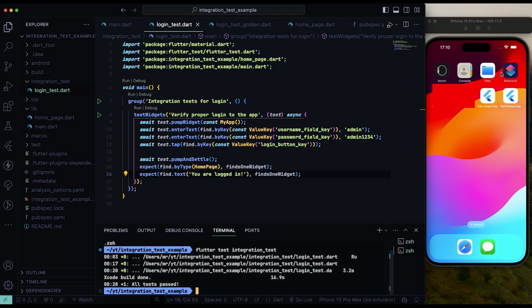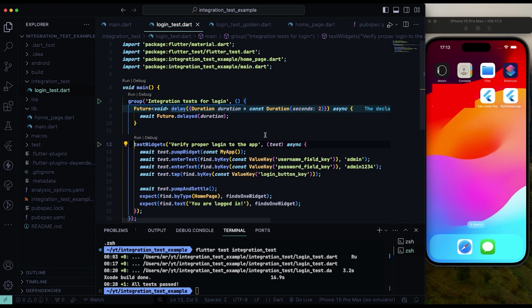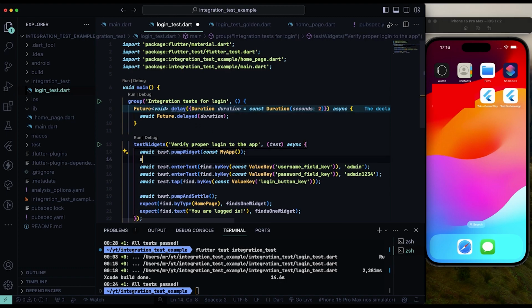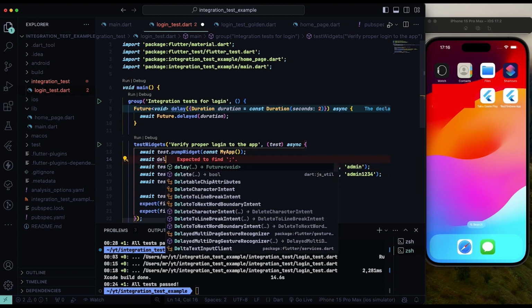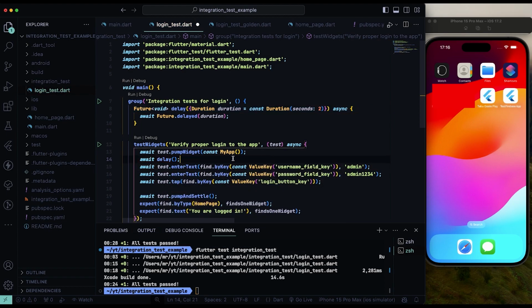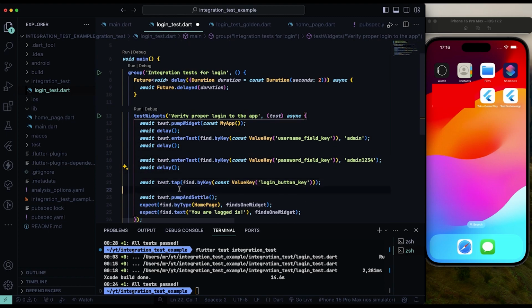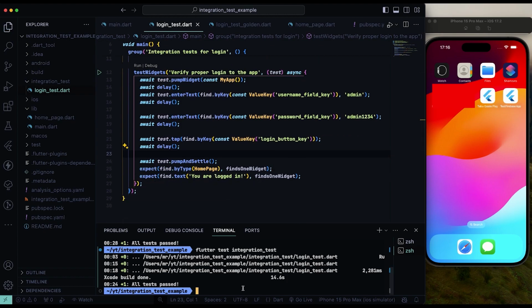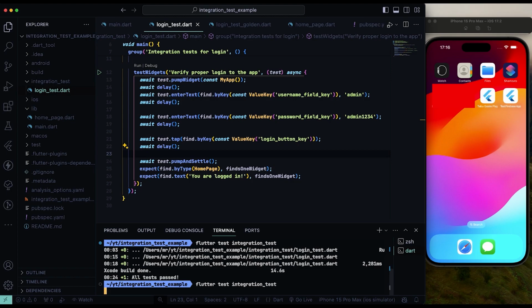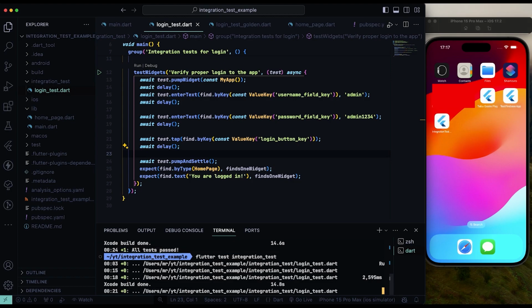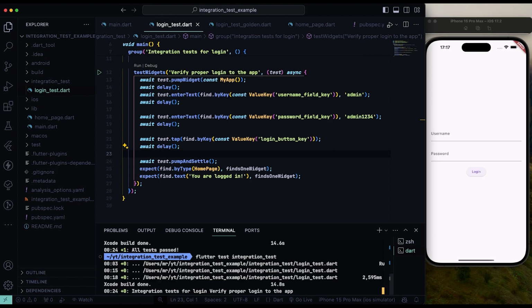As you can see, tests are running very fast and all passed. But for a better understanding of what's going on, we will add a little bit of delay to the functions. So let's write a delay function. The delay function will be Future.delayed with some duration, and let's add this method after every operation. Okay, so run the tests again. Now we see every operation step by step.